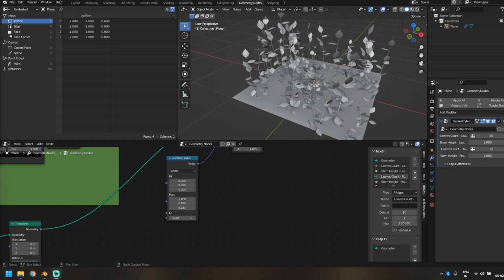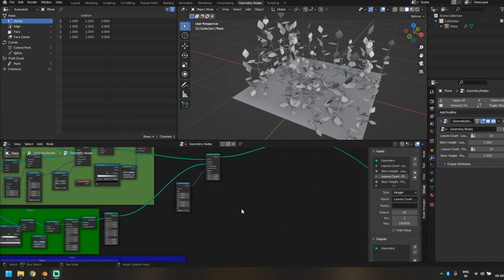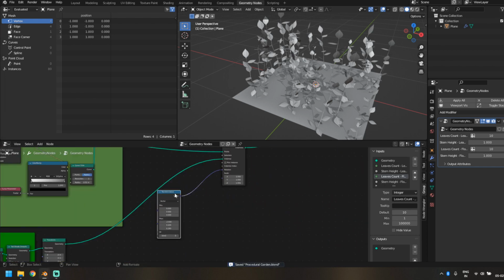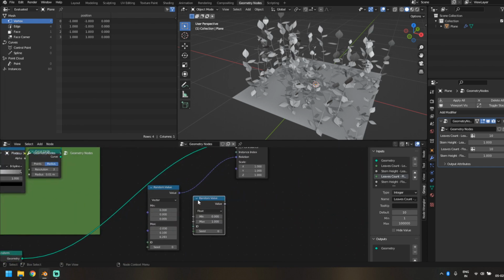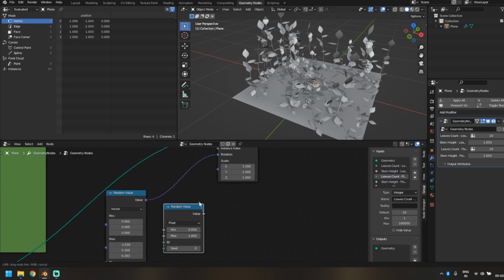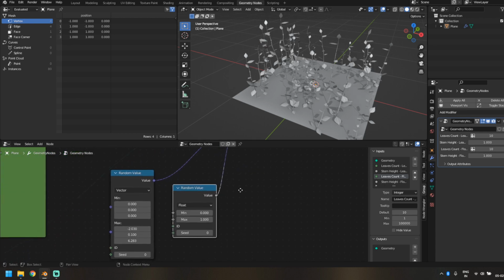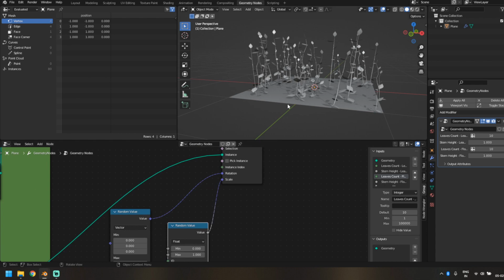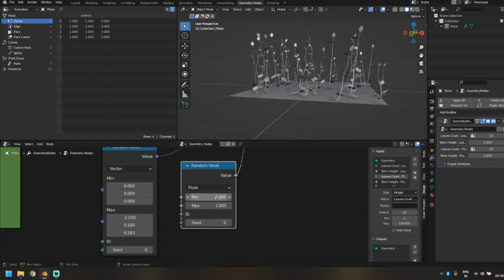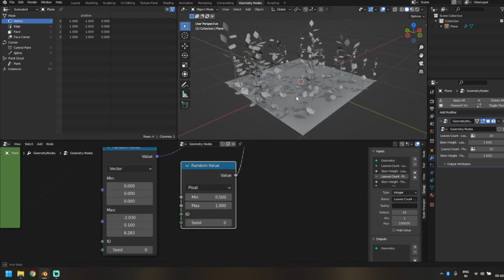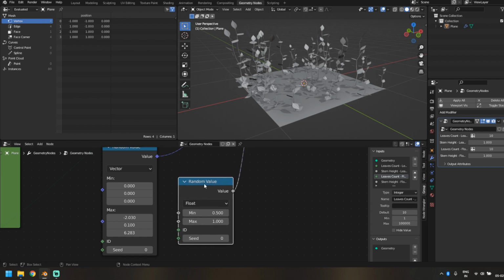Okay, so Blender crashed on me, unfortunately, and like an idiot, I didn't save the project before, so I had to recreate the entire node tree once again. All right, so I'm going to do a Shift A and duplicate the random value node and change it to a float and plug it into our scale for our leaves, right? And let's bring it to about 0.5 to somewhat around 1, right?